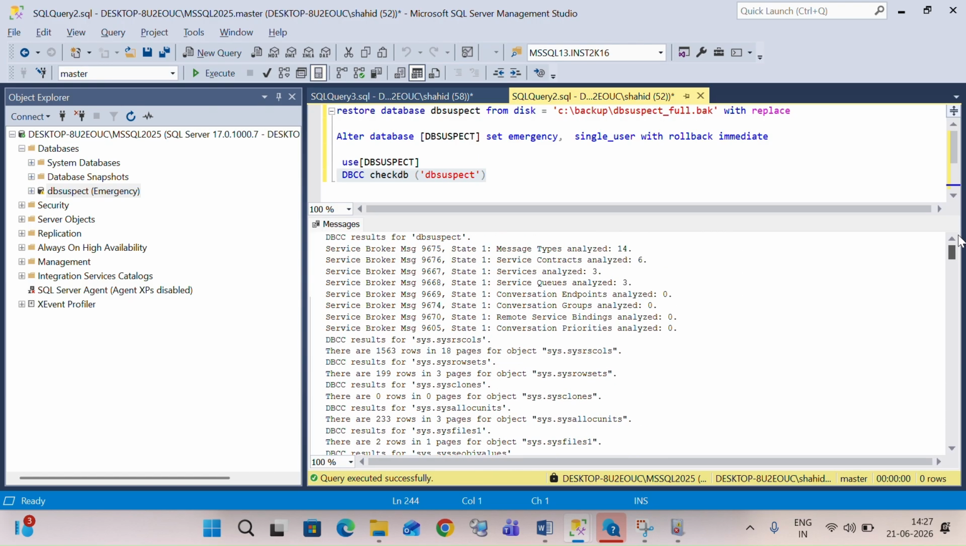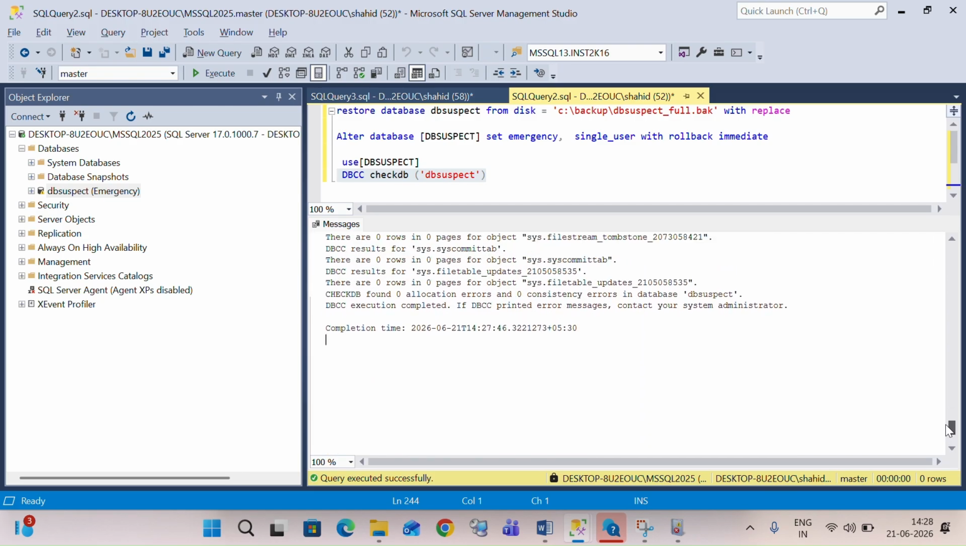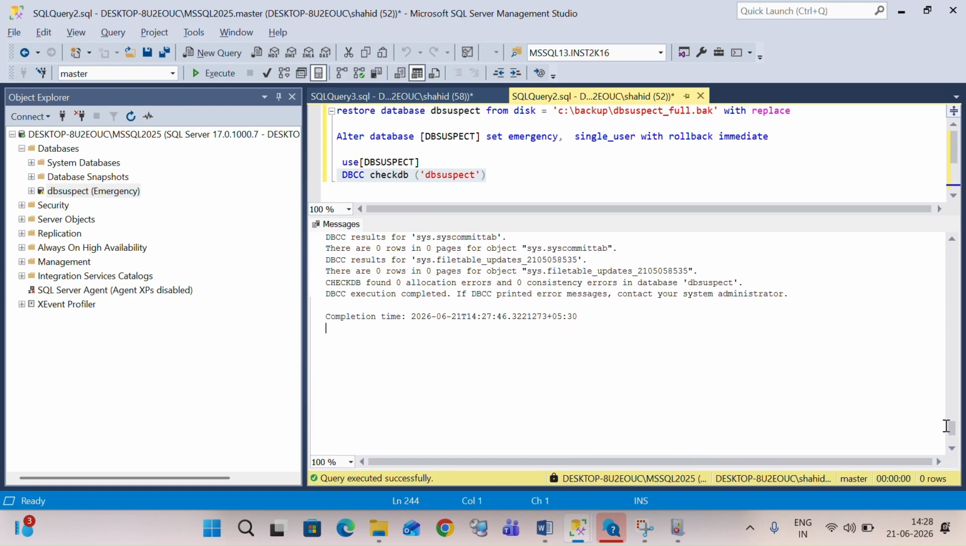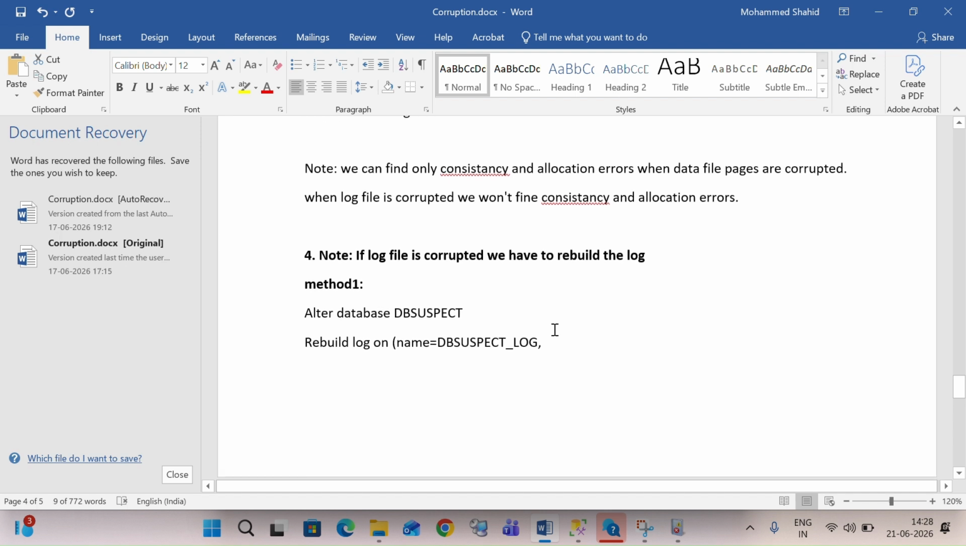Now you will find whether there is any allocation and consistency error. You have to check everything. If it is a big database, there will be a lot of information on this page. Mainly it is showing zero allocation errors and zero consistency errors. This means our data file is safe. The log file has some issues. Now we can confidently go and rebuild the log. To rebuild the log, we have this method.